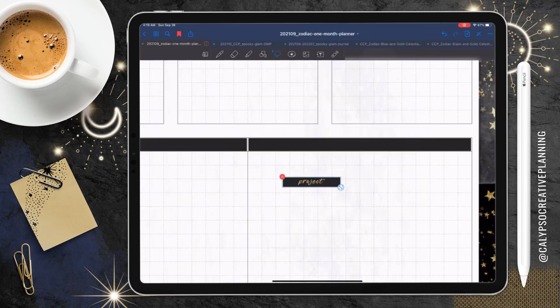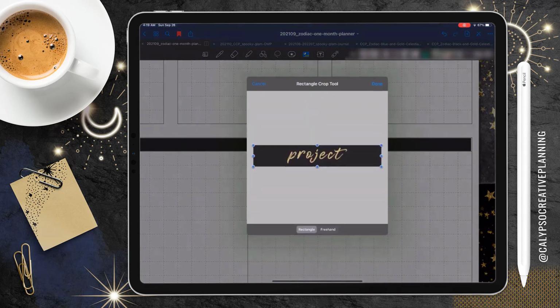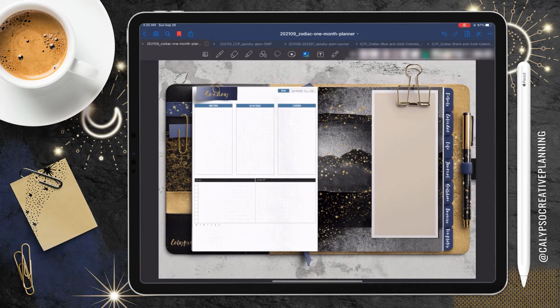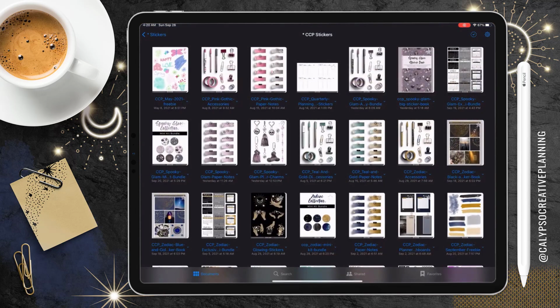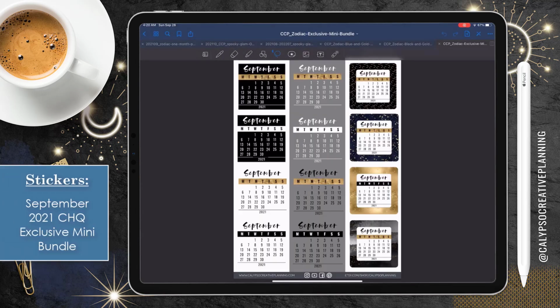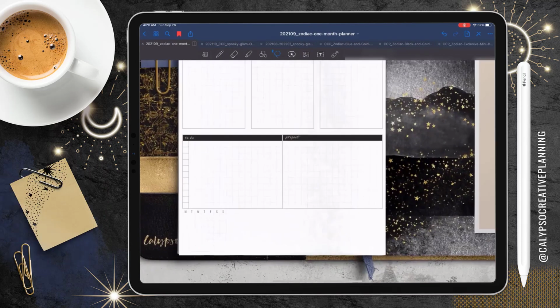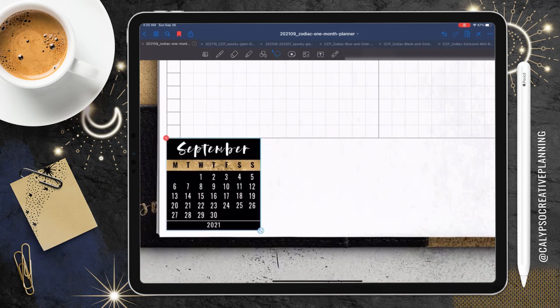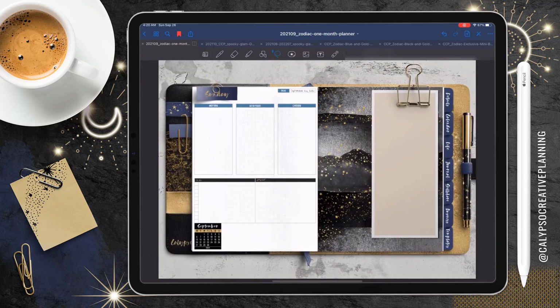Okay, so I'm going to use that same technique for a project header, and I'm just going to crop this down at the edge so it's a little bit closer to the side and still works with that black box that I've got going on. And how simple is that? It works. And since this was done in September, this is my exclusive mini bundle for CHQ, little mini calendars, and I can just pull this in. It matches the theme, of course, and just layer it right there. How cute is that? How pretty? It's just simple.